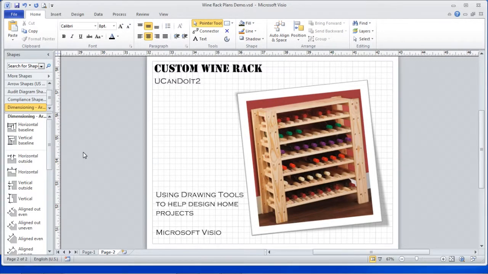In this video, I'm going to use Microsoft Visio to help me design some of the specifics so that I can make this wine rack. And it's not going to be this exact wine rack, but one that fits a specific space in my house.